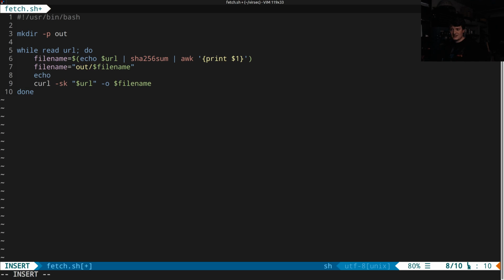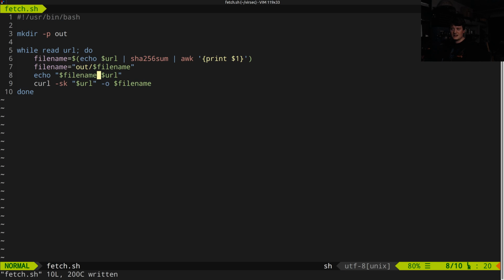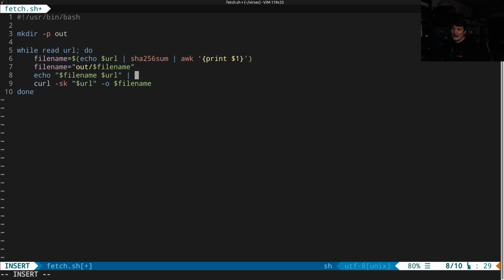So as well as running the curl command, I'm going to echo the URL. Actually, let's put the file name first and then the URL, and I'm going to pipe that to a command called tee. Now tee you can think of as being like the letter T with the split in it. It takes some standard input and splits it in two, and one half goes to the screen and the other half goes to a file, and we have to tell it what the file name is.